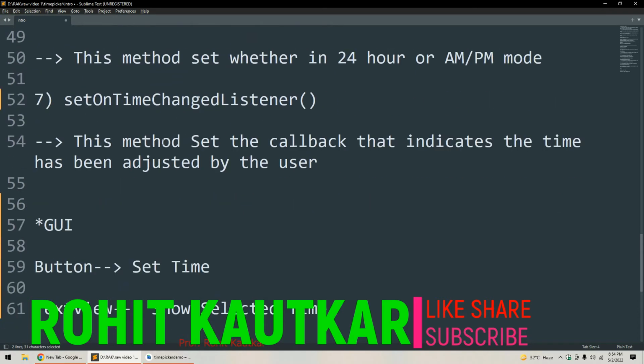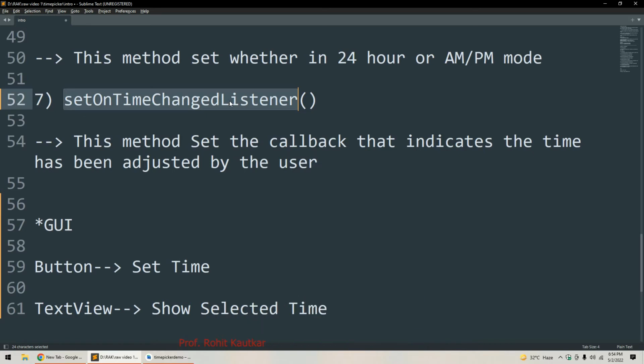And the last method we have is setOnTimeChangedListener. Whenever the user adjusts or updates the time with the help of the time picker, it indicates the modification within the time and this method gets invoked. So if you want to perform a certain action whenever the user updates or changes the time, you can specify that code within this method. This method will automatically be invoked whenever the user changes or modifies the time in a time picker. Okay, these are all the methods that are available with the time picker.